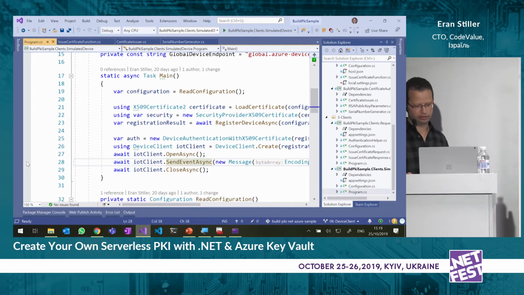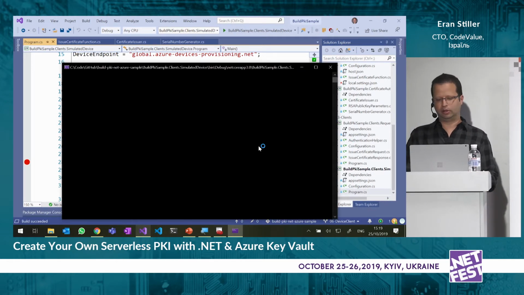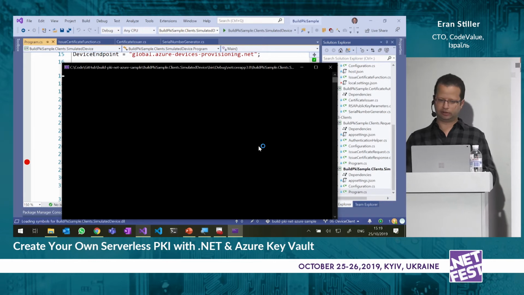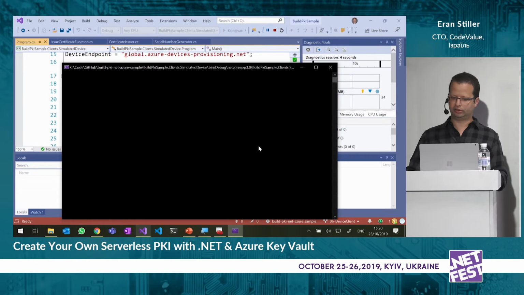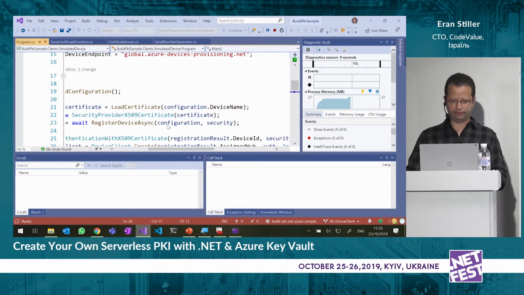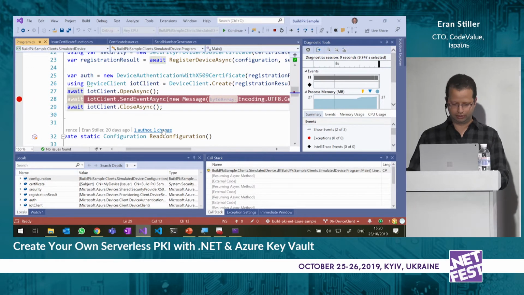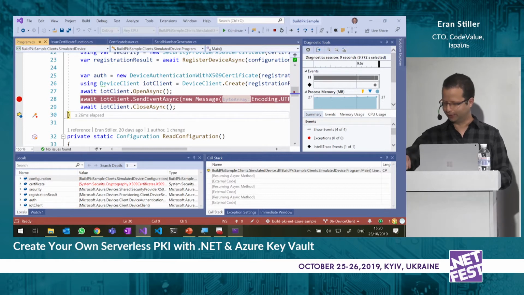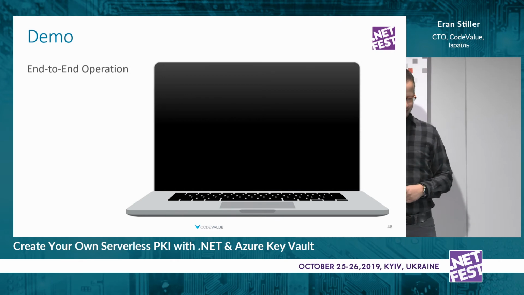Let's F5 into this. So the device wakes up, loads the certificate from the certificate store, goes to device provisioning service, gets registered into an IoT hub, and eventually it can send an event, and we're done. We completed the flow end to end. So it amazes me every time it works for the first time, because you know how cloud works. You never know how it ends.